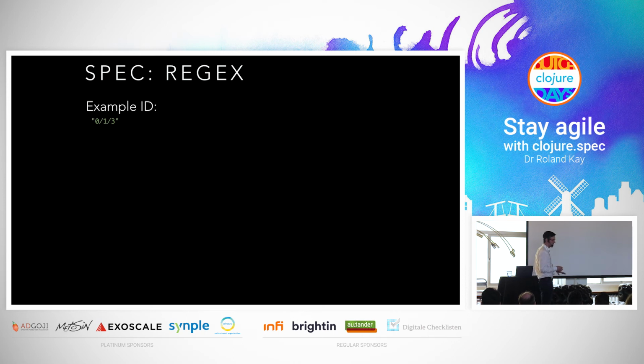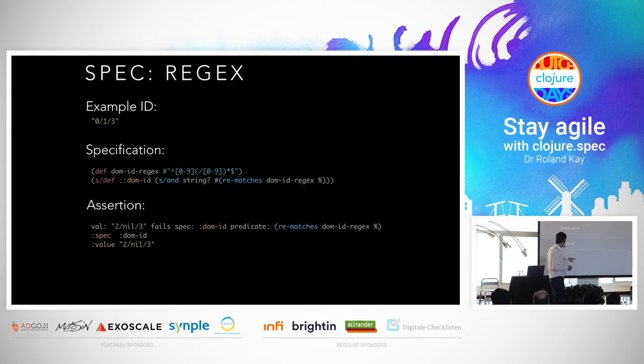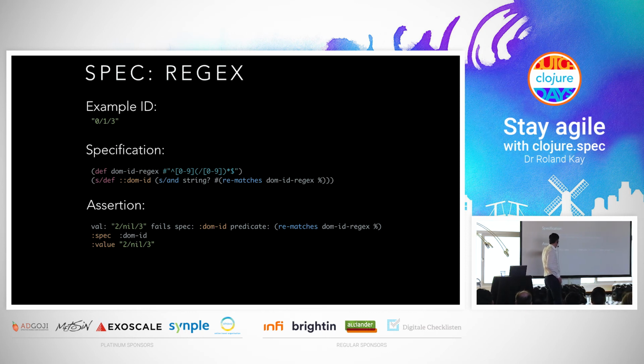We saw before that we're encoding object IDs as strings to be stored in the DOM. We've done that simply by separating the integers with slashes. I can not only insist that that's a string, but also that it conforms to a regular expression which I provide. And that will give me an assertion if ever I try and pass an ID 2/nil/3, alerting me to the fact that it doesn't match my regex and is therefore not a valid ID.